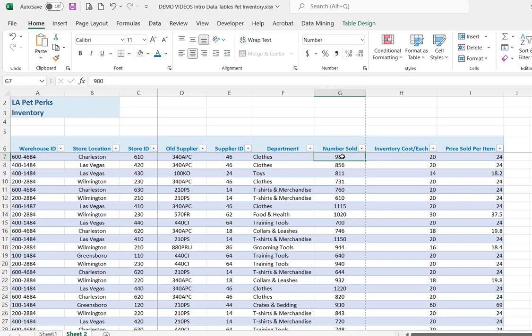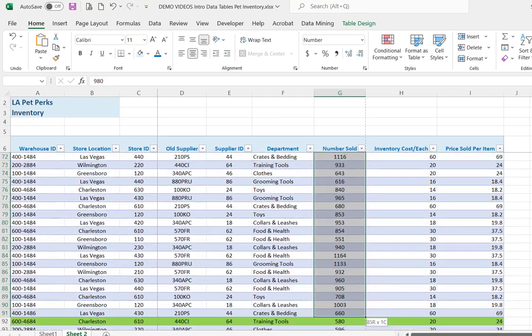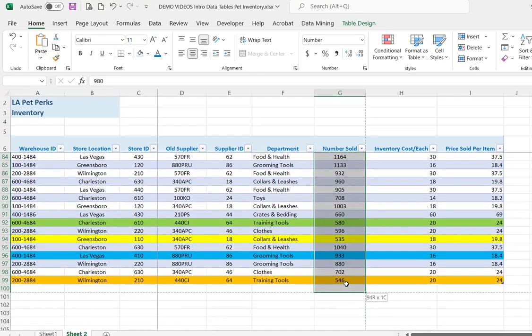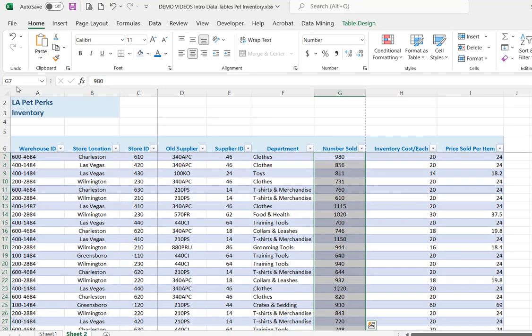In this case, I'm going to highlight the number sold column. And I want to see maybe the average number sold and the total number of items sold for each particular store. So I can highlight the column, and it's G7 to G99, or I can go here and type it if I know the cell references, and it will highlight the column there.